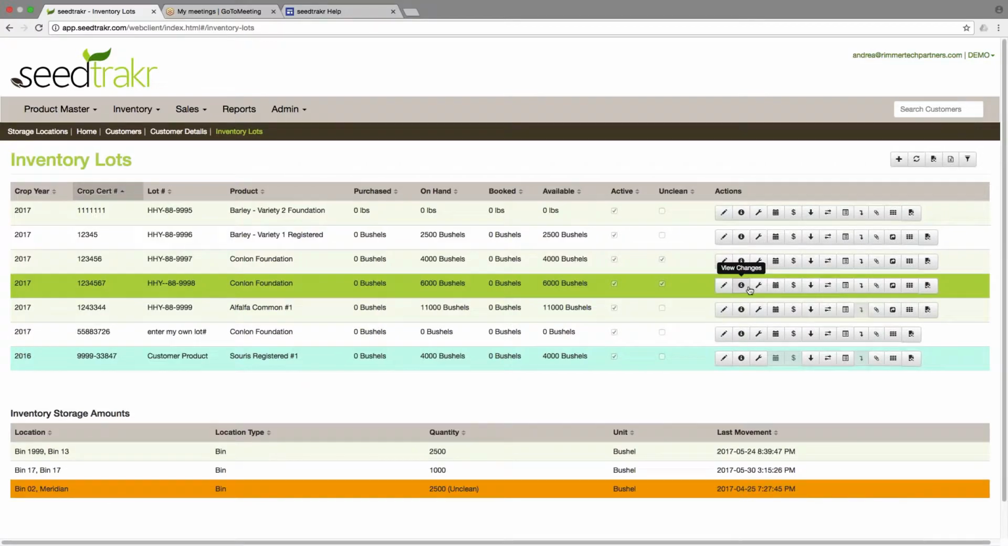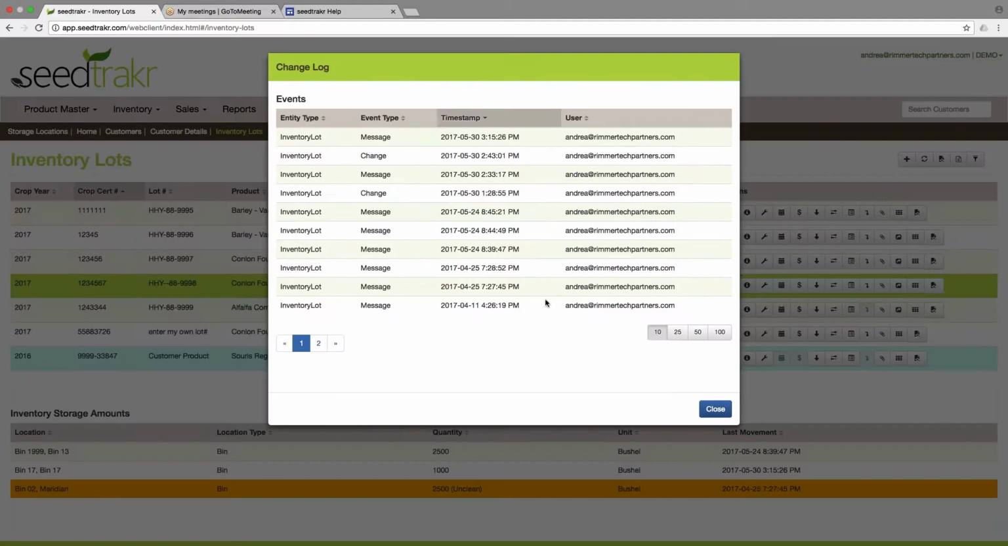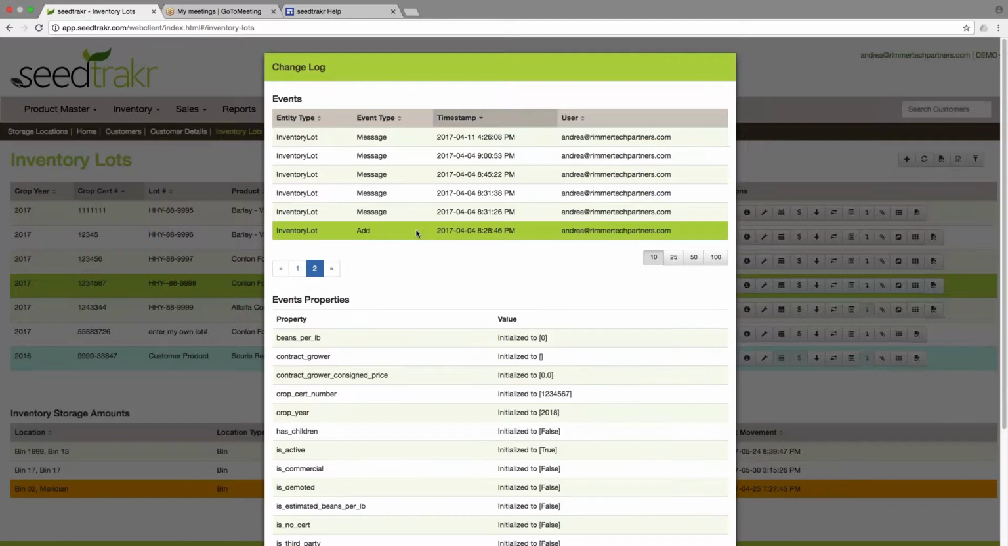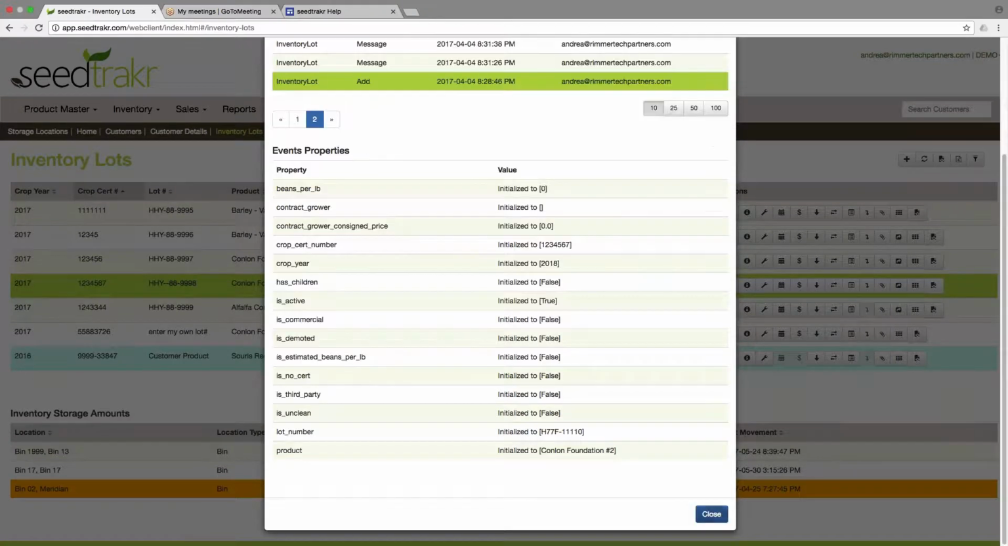You can also view a list of changes that happen to your inventory lot by selecting the View Changes action. When selected, a window will appear and you can see all of the change records. So for example, if I select this change record, you can see that I added this inventory lot on April 4th, 2017. You can always go back to see who changed what and when on your inventory lots.